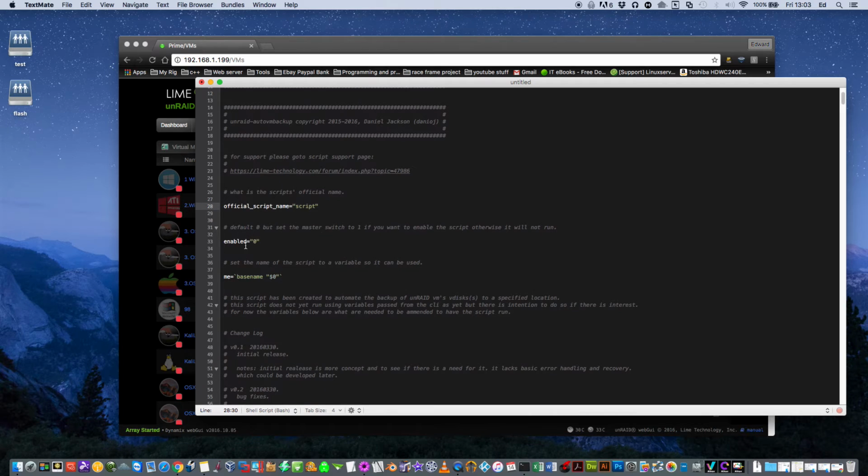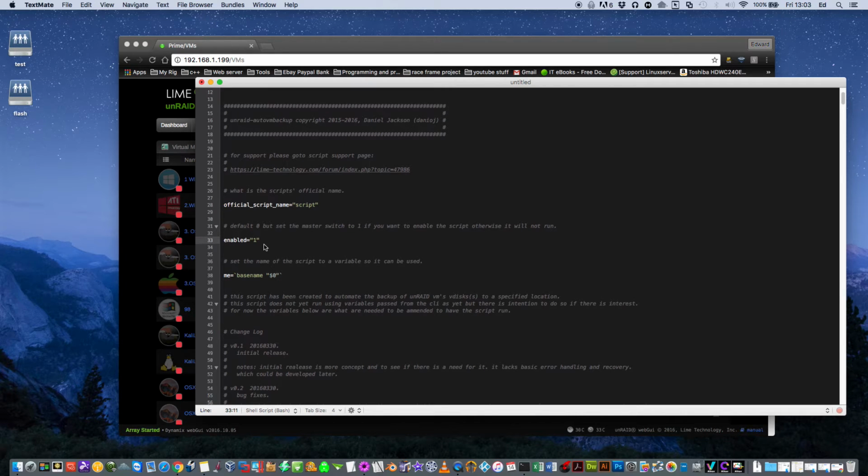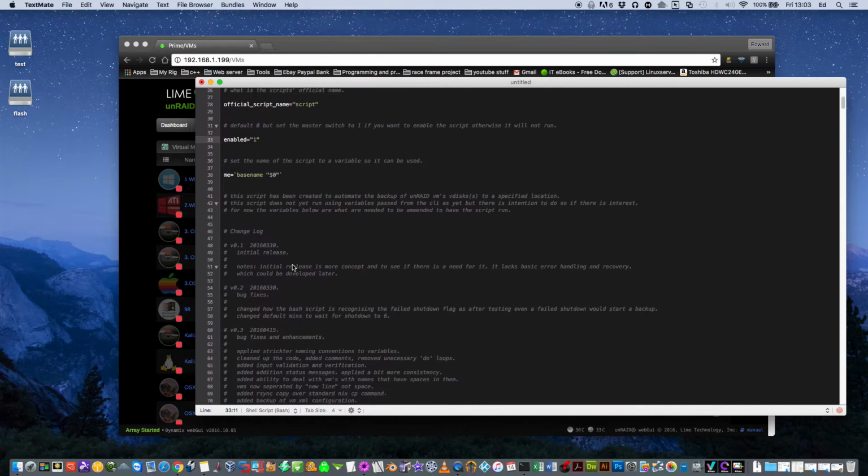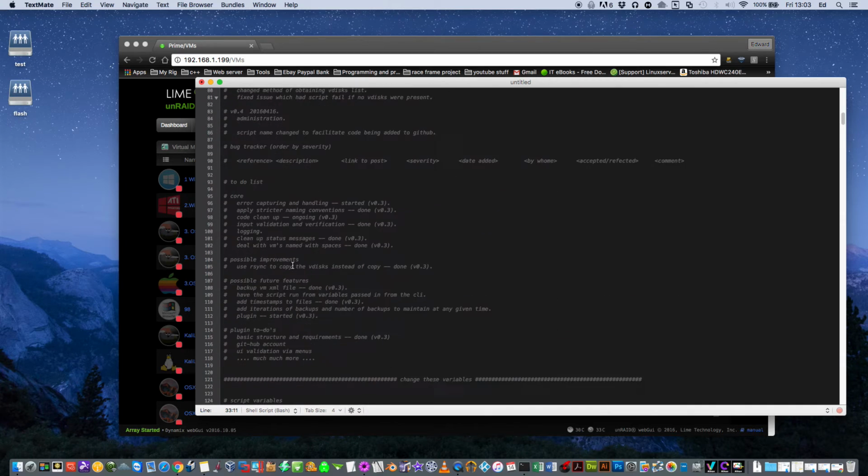So just leave that like that, and then scroll down to here. This first setting here is basically to turn the script on or off. As default it is set to 0, which is off, so obviously we want it to be turned on, so we're going to set that to a 1, and we ignore this here, we don't need to change that at all, and keep scrolling down.